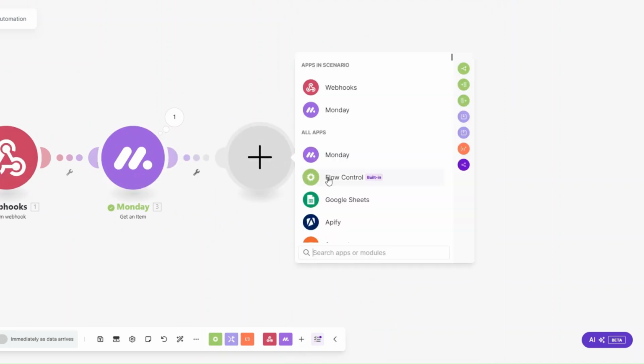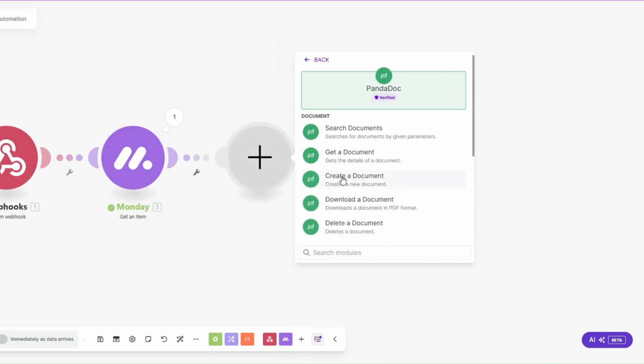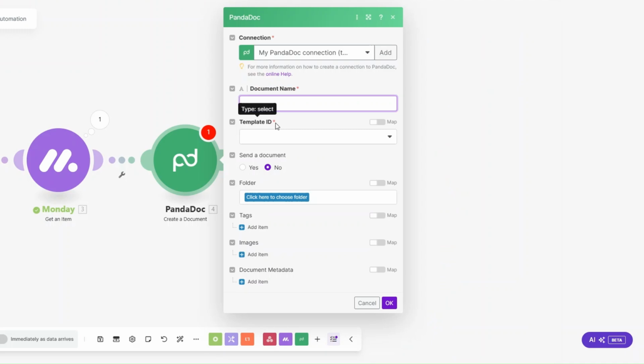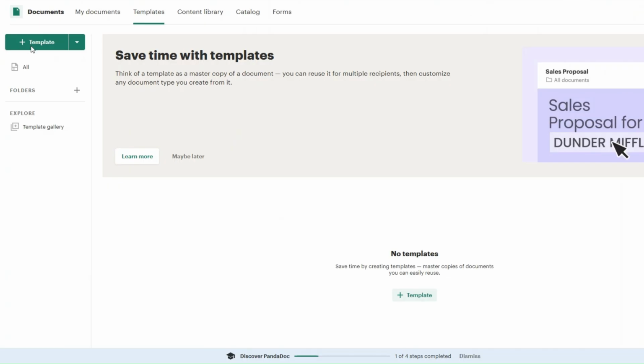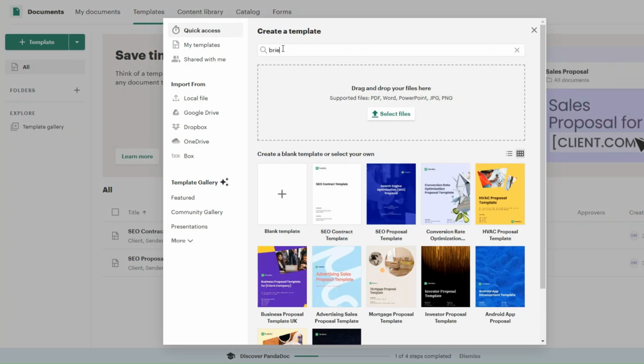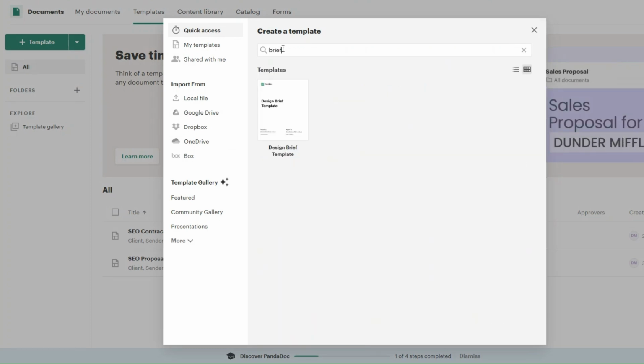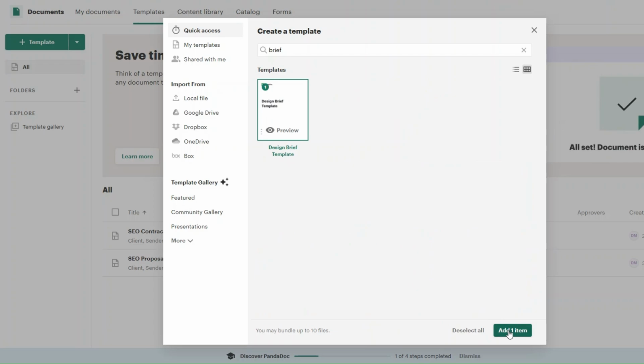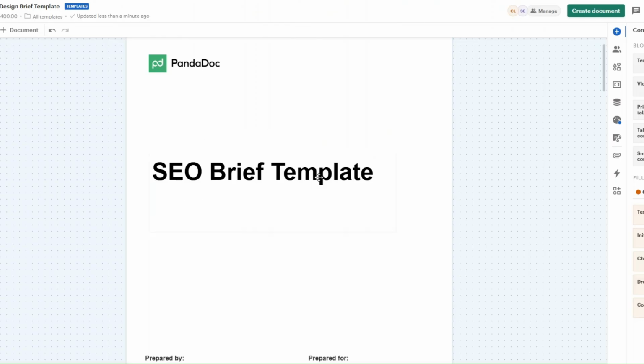So here, I'll search for Pandadoc, then click on create a document. Like we did previously, we can create a brief template that we're going to use to create our client's brief on Pandadoc. I'll click on template. We're looking to create a brief, so I'll search for brief. And then we can use this design brief and customize it. Here, we can rename this brief to SEO brief template.